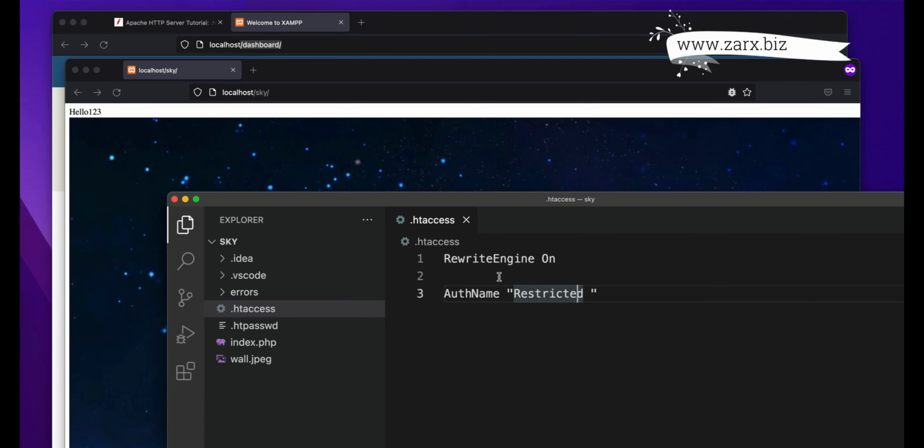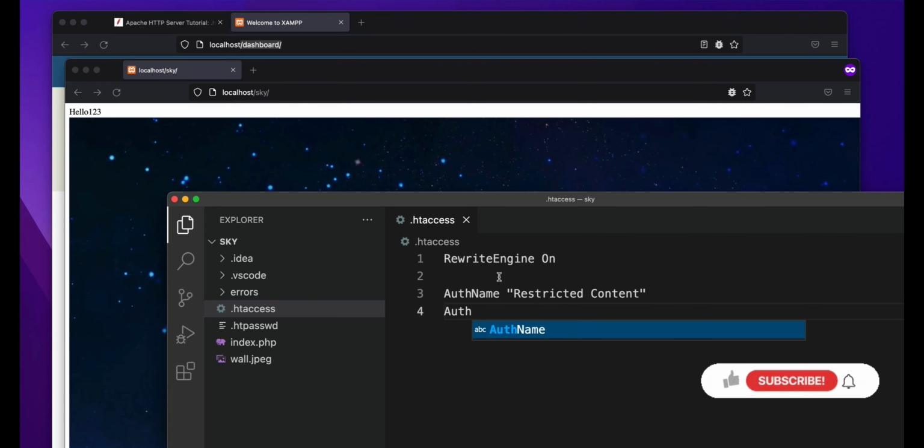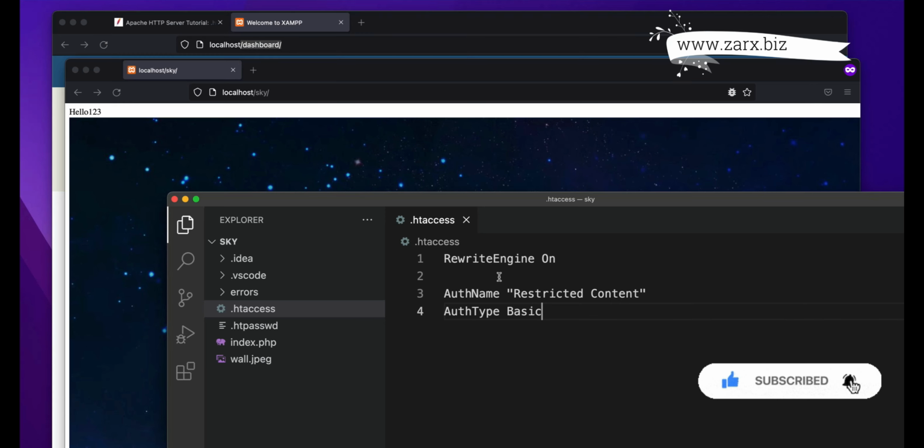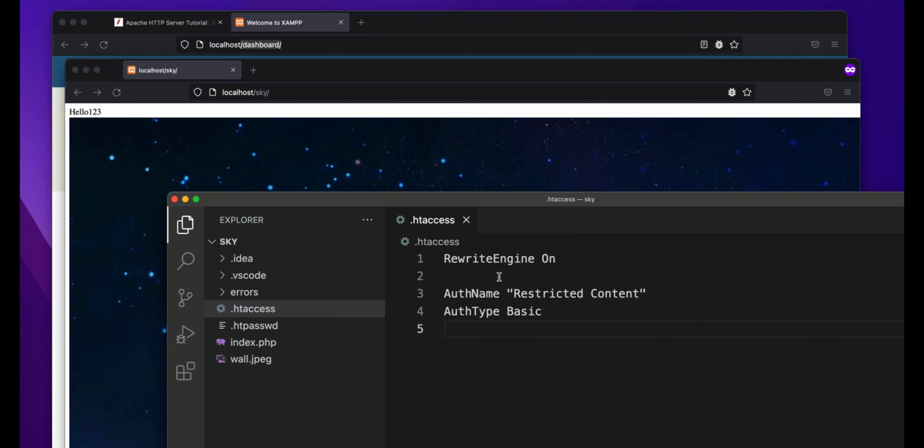Okay, so spelling content, and then I want to say here auth, basically the auth type. So it's going to be basic. We just want to authenticate, nothing much fancy. So auth user file.